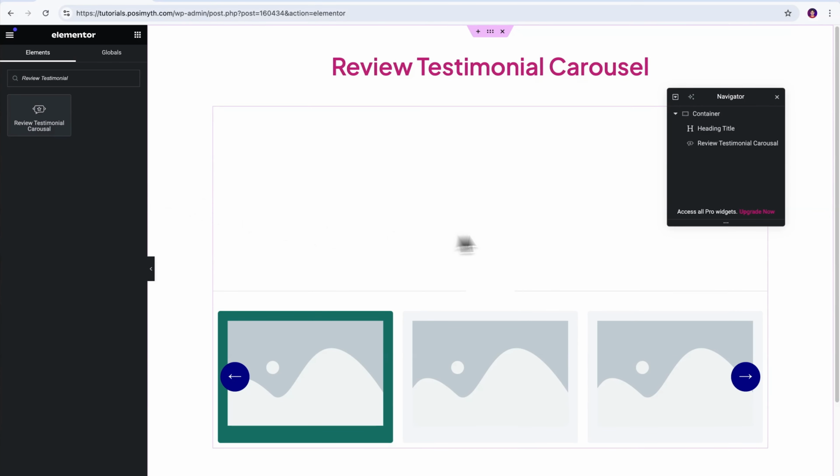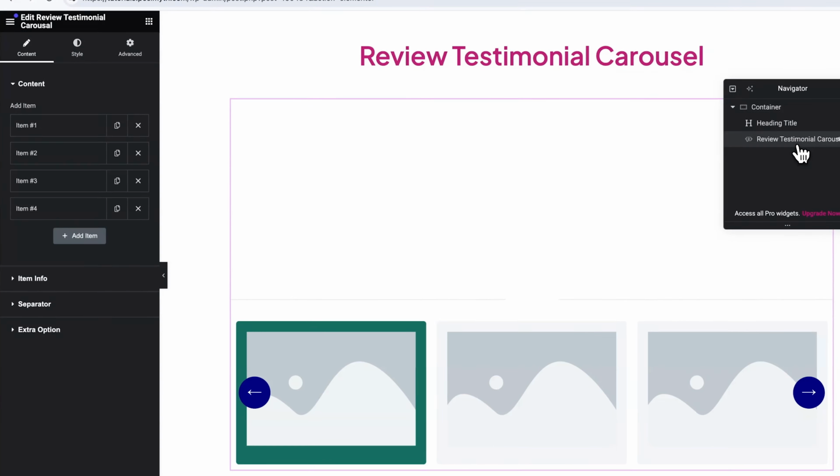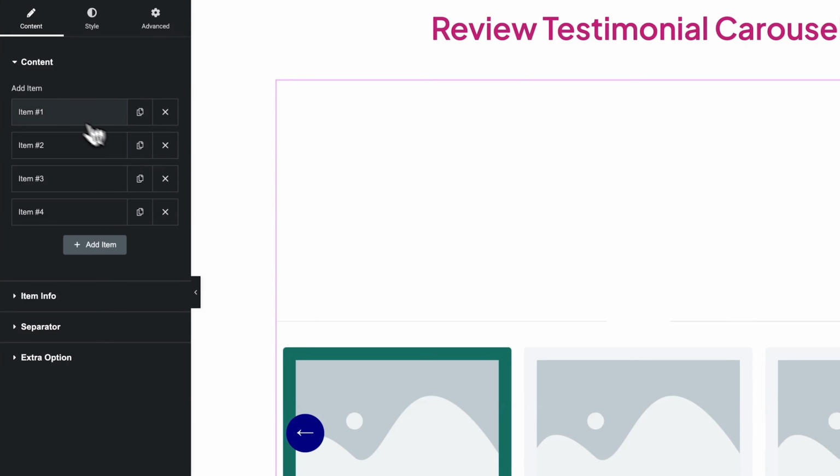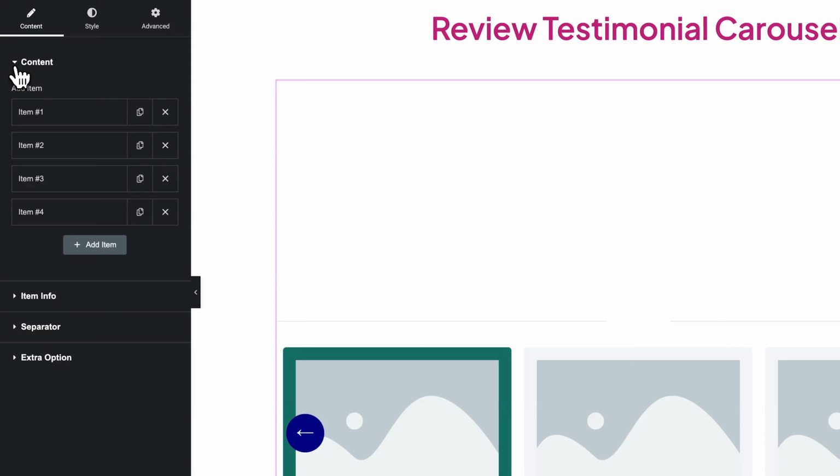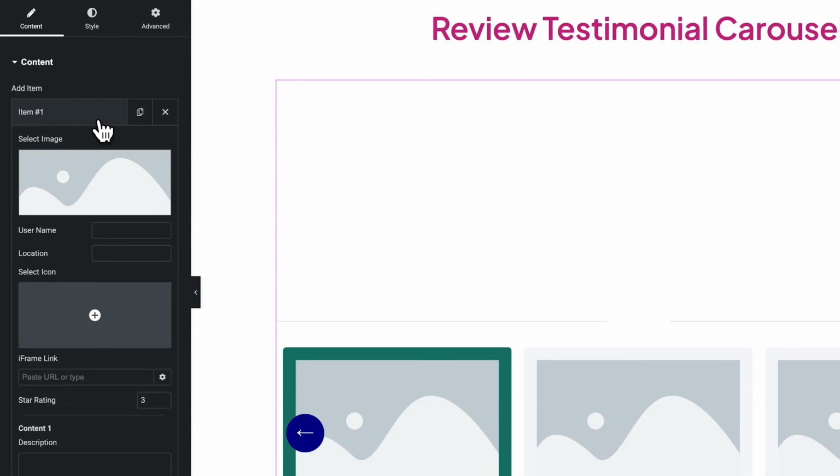Now, let me quickly select the widget from the navigator panel, and as visible on the left, here are all the customization options under the Content tab. Now, let's walk through each one of them one by one. Starting off with the content section, this is where you will add all the individual testimonials you want to display in the carousel. Currently, I've added 4 items, and if you want to add more, simply click on this plus add item button here. Now, let me open one of the items to show you how to add content.